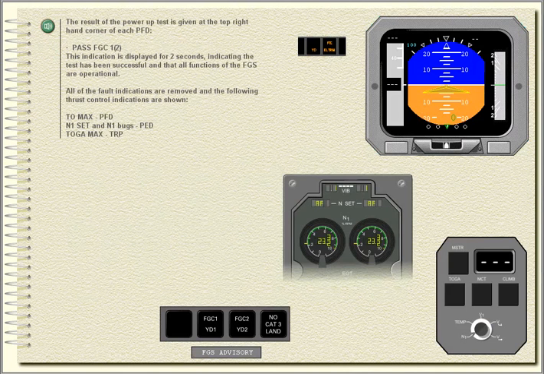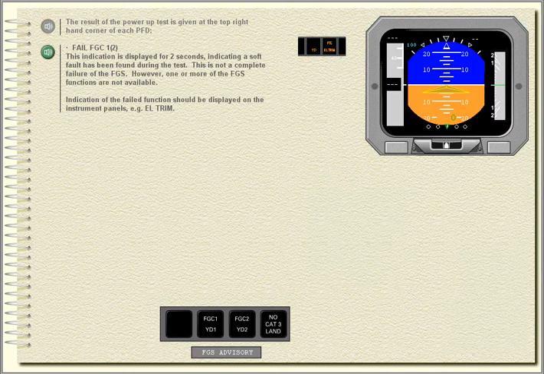The result of the power-up test is given at the top right-hand corner of each PFD. Pass FGC 1 or 2. This indication is displayed for 2 seconds, indicating the test has been successful and that all functions of the FGS are operational. All of the fault indications are removed and the following thrust control indications are shown. Takeoff max, PFD, N1 set and N1 bugs, PFD, TOGA max, TRP.